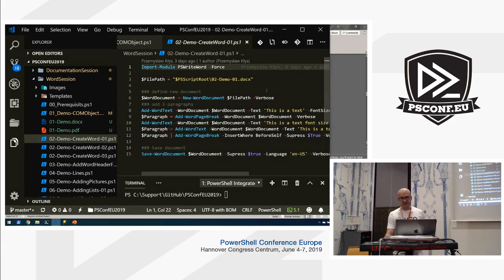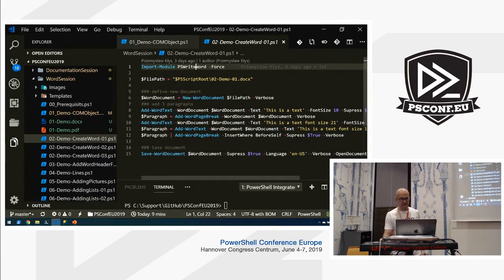So this is a very simple document. You start it by typing new Word document, you give it a file path, then we add some text to it. We have a page break and the save document. So we have like 5 commands here. They have different features, like you can set for save Word document which language we are using. So we're telling Word that when we open the document, we want it to be English US-based data.